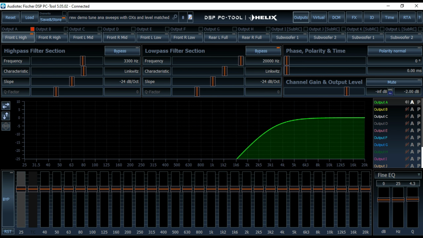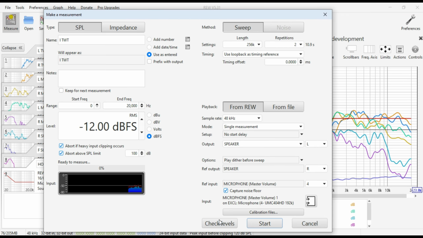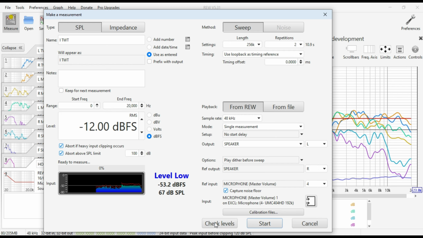So let's go back to REW, to the measurement tool, and let's just check our levels again, because now we're doing the tweeter. And it's saying level low, but that's fine. It's going to measure at 53, and we're well below the limit of 100 dB. So let's take a measure. Before we do that, we've got to put in a name for the file. So let's call that left tweeter crossover 3300. So let's go.